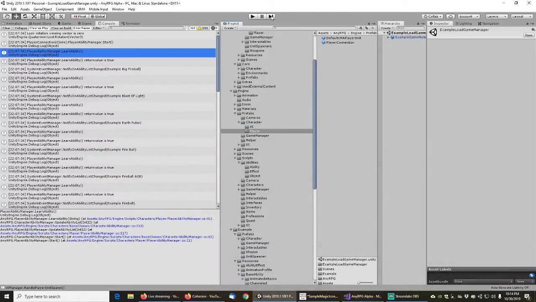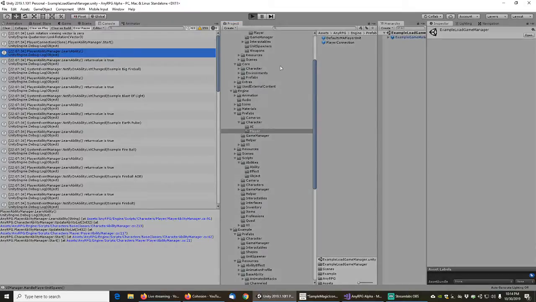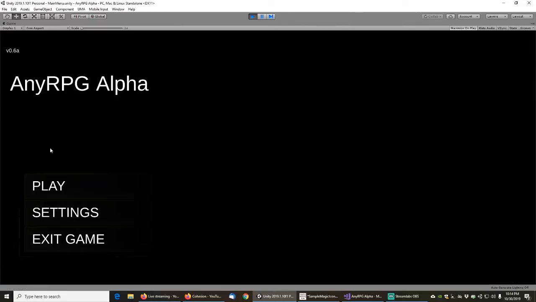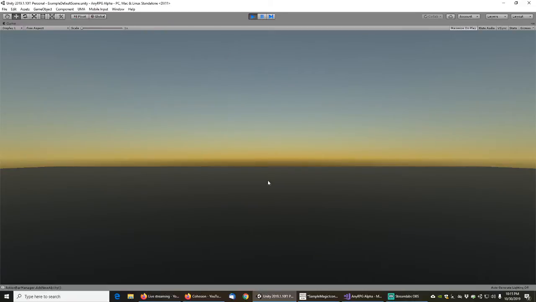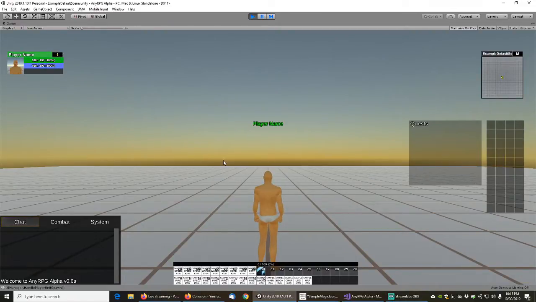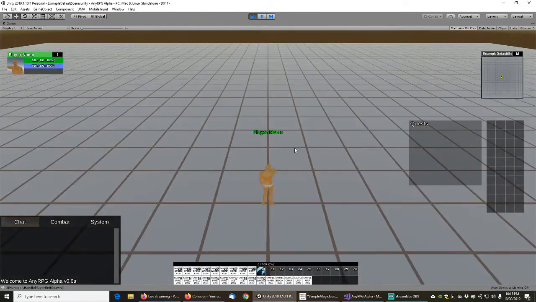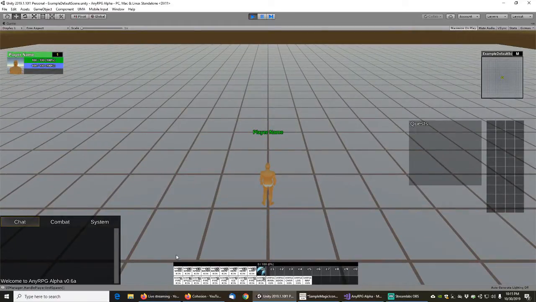So back in the example load game manager, we'll log in. Let's play, we'll go to new game. That's better. We got all our abilities now. Awesome. Okay. Okay, very cool.